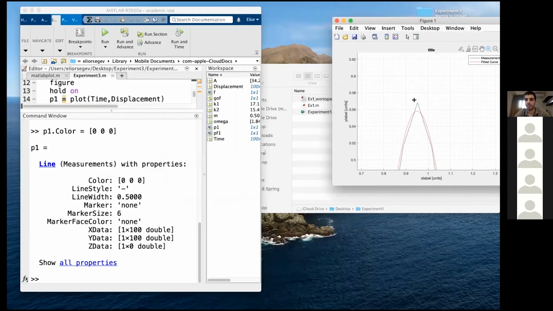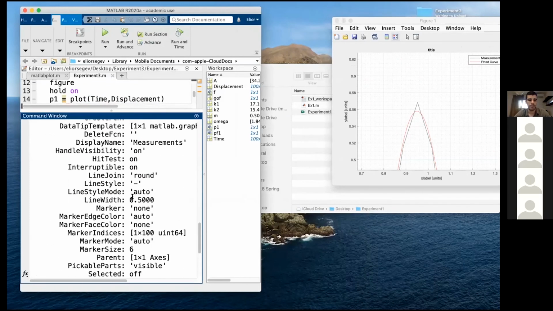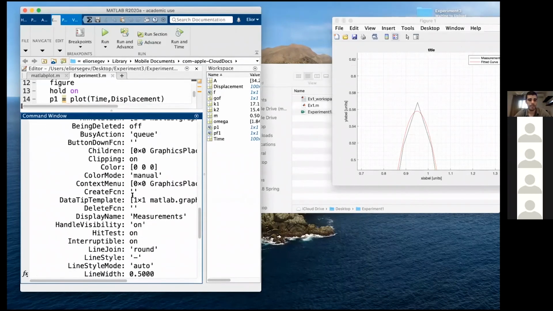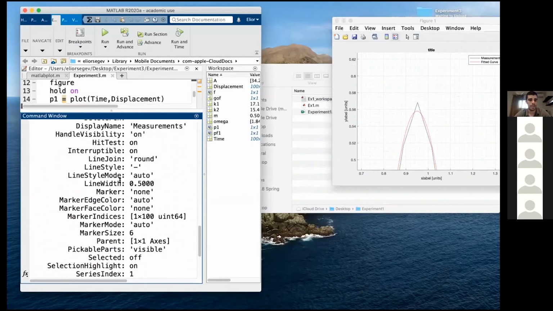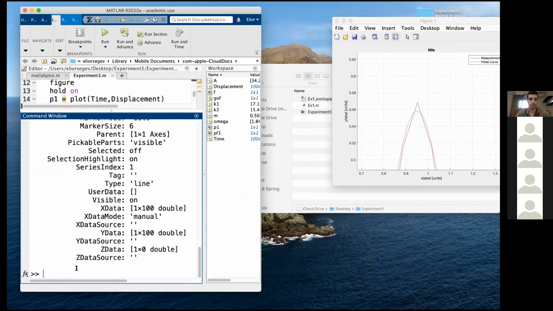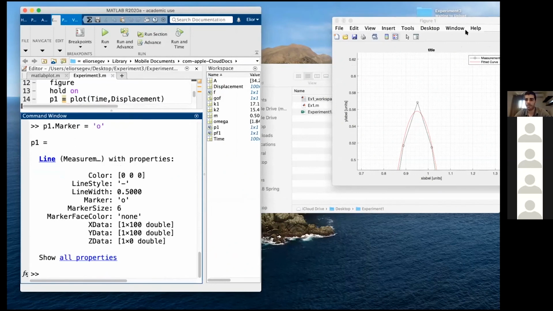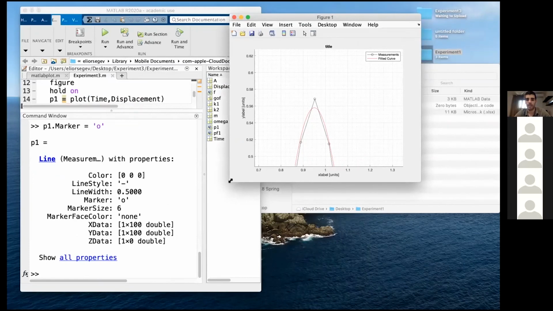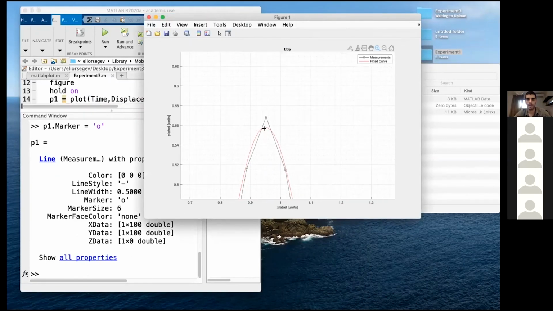Okay, you can see it here. It was blue, but now it's black. I can change, for example, the marker, okay? This is none now, but I can change it to little squares, little circles. So I write P1.marker equals to those little circles. And you can see that it changes, okay? I get both.